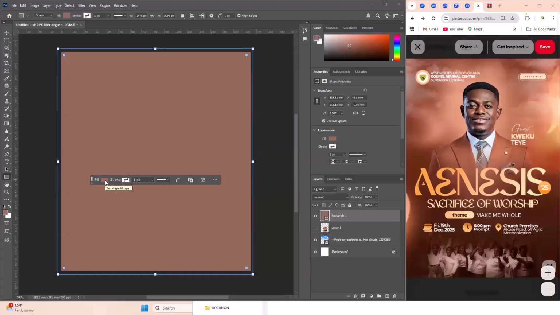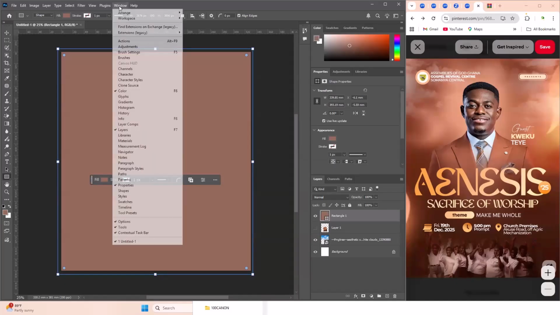I'm going to check. I'm not sure. If you can't see it, go to Windows. Then yeah, this is the contextual taskbar. But it depends on the version you're using. I think it starts from 2023 upwards. So it depends on the software, on the version you're using. So you have to make sure that you have enabled it.